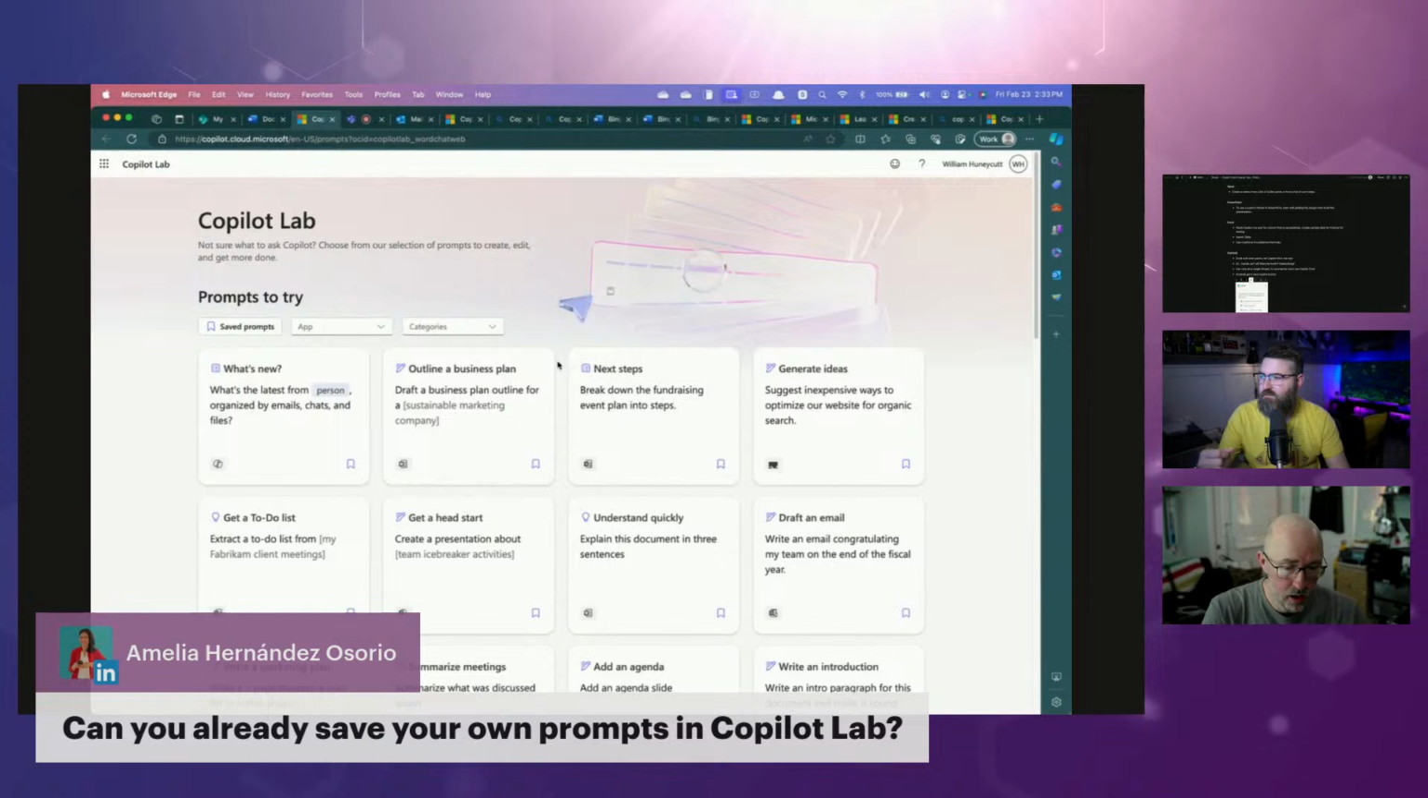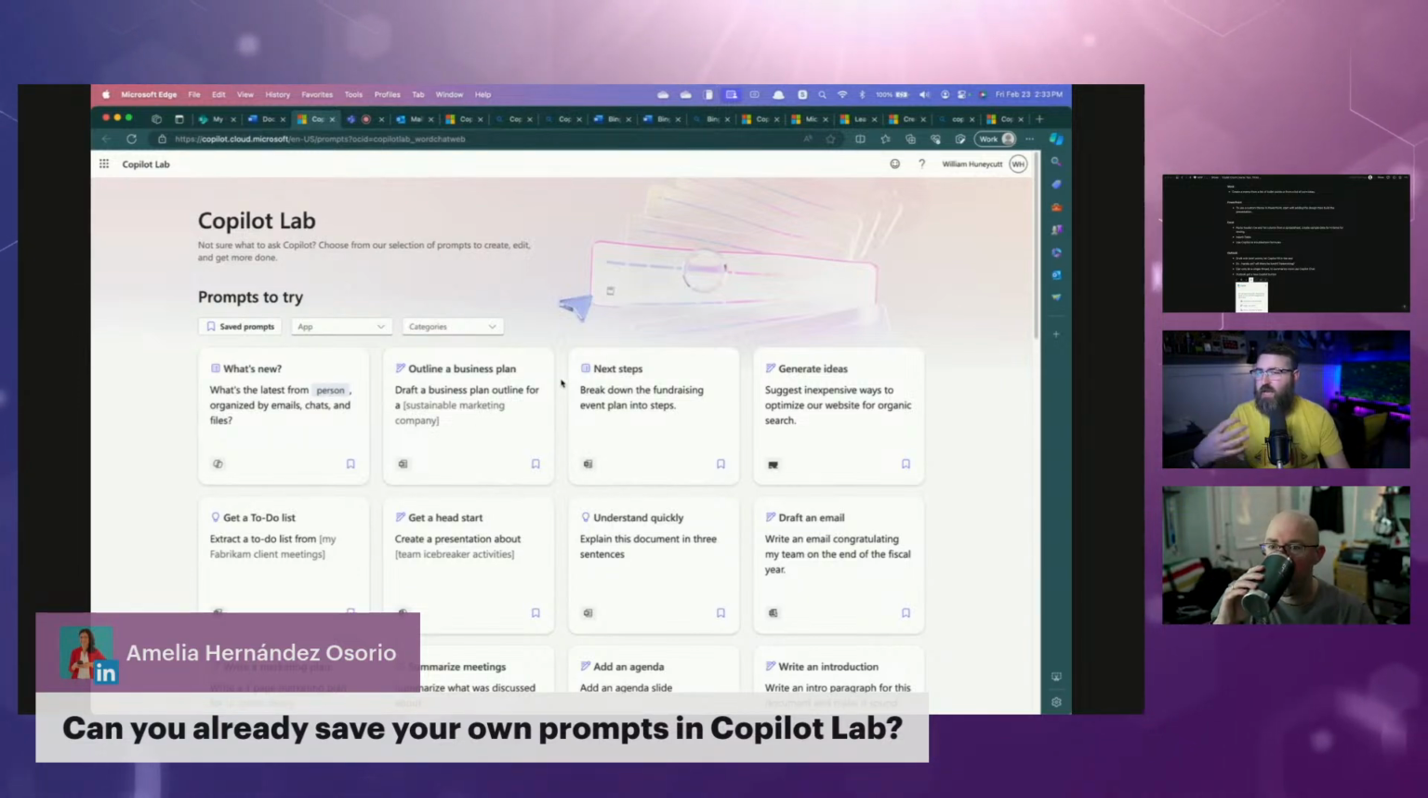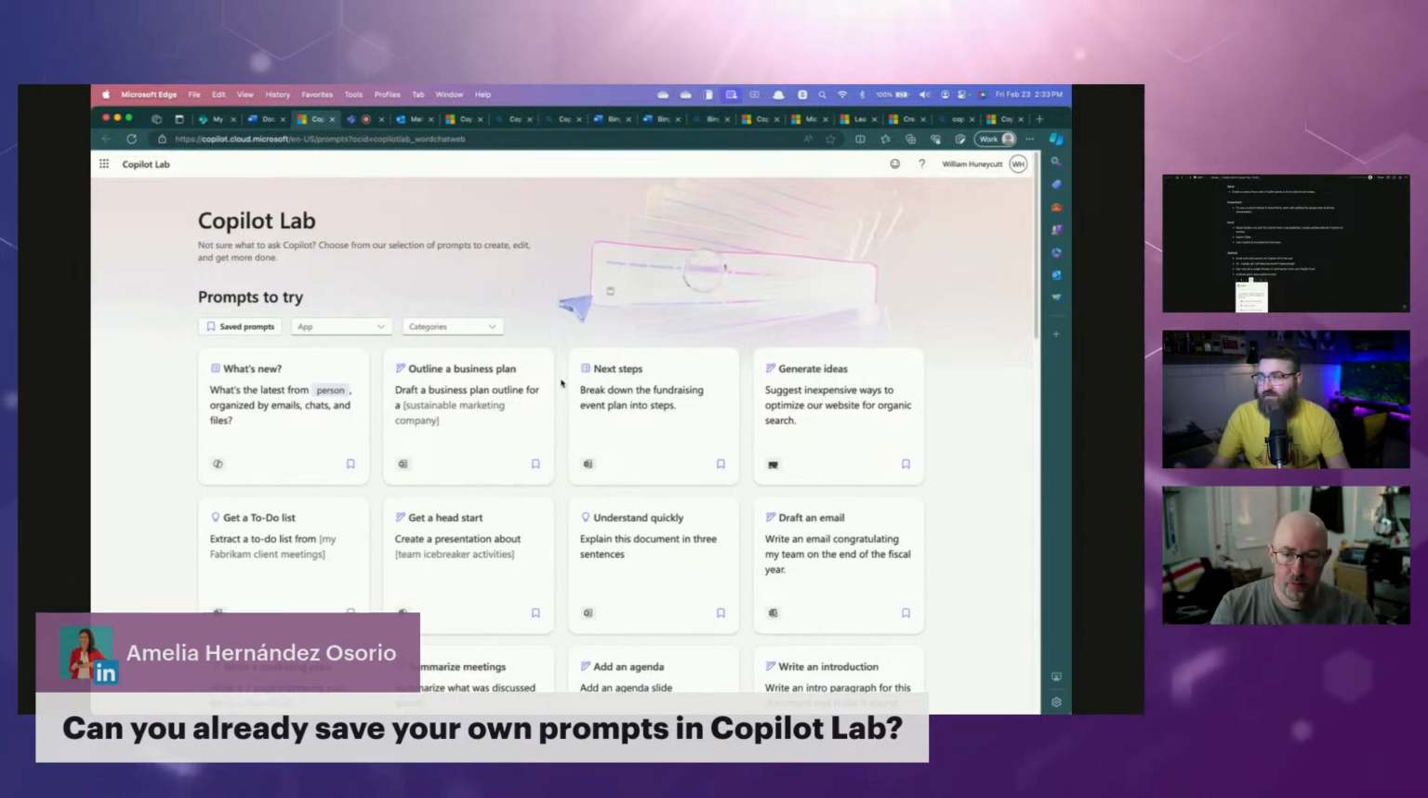Currently, to my knowledge, it's the pre-canned Microsoft ones. Yeah. So what I've seen is prompt sharing essentially, community bookmarking them. You can't really create prompts and then save them for later. I'm hoping that they add that at some point.